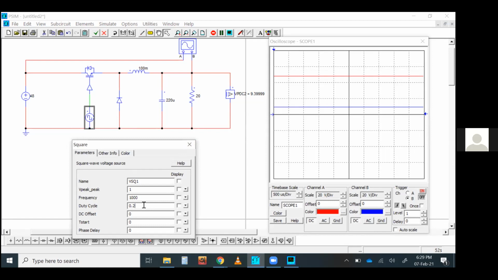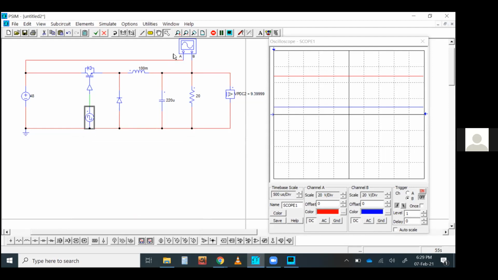If you change the duty cycle, let's say make it 50%, you should get 24 volt. You can stop it, run the simulation. Yep, I think it's working. So you're getting 24 volt exactly as your theory says. It should be 24 volt, and you can see it from here. You're getting a pretty close DC signal.